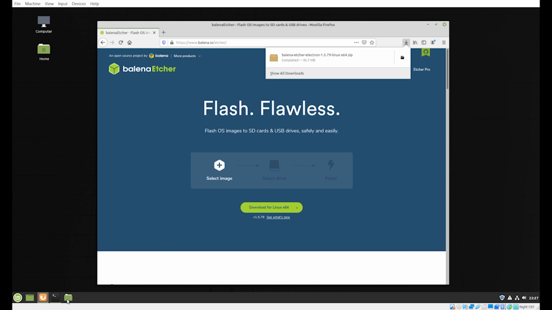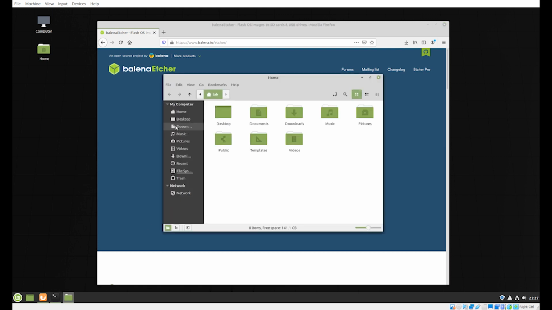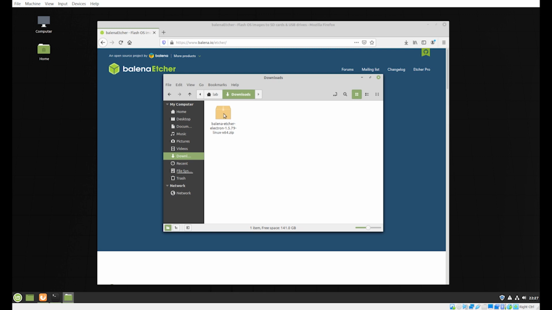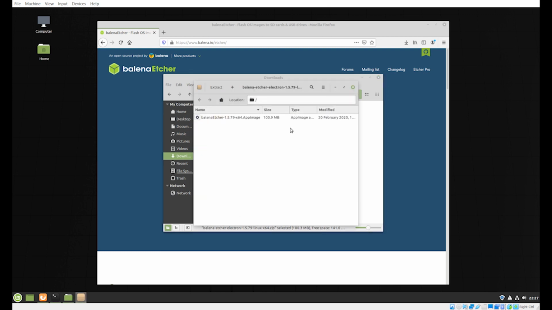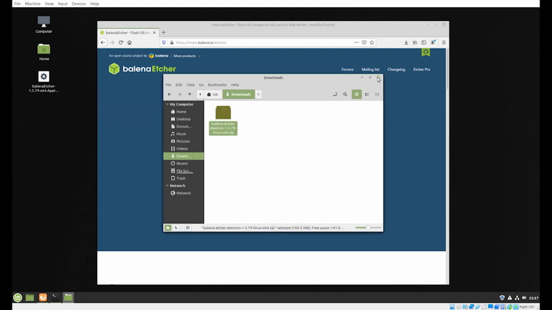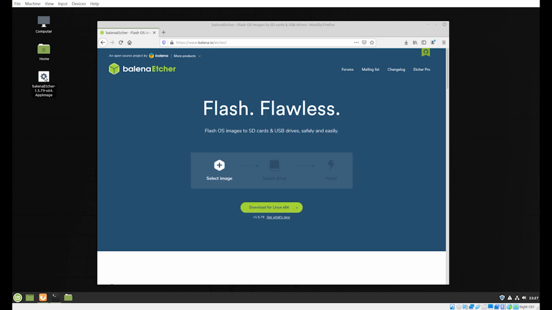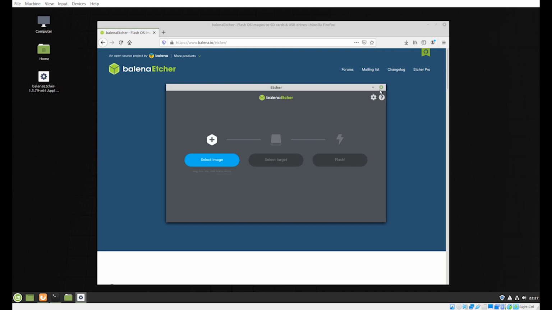So that is done downloading. Let's go ahead and grab this. We'll need this in order to write our OpenWRT image file that we have compiled. I'm going to right-click this, drag it to the desktop, close this, double-click it, boom, works. Okay.